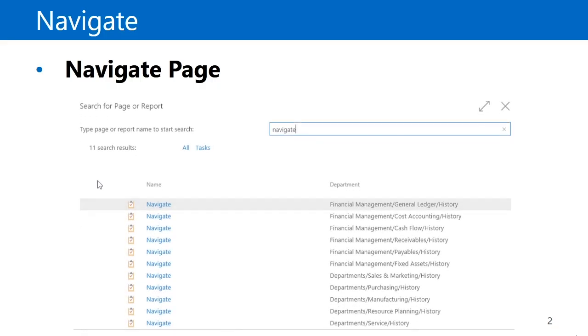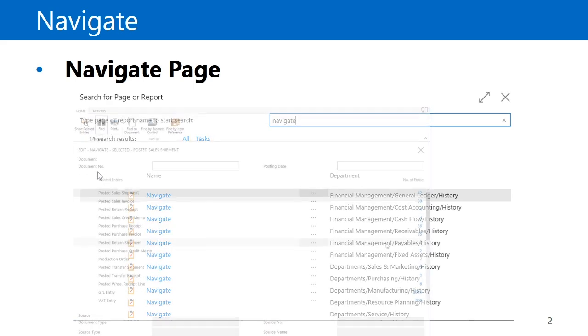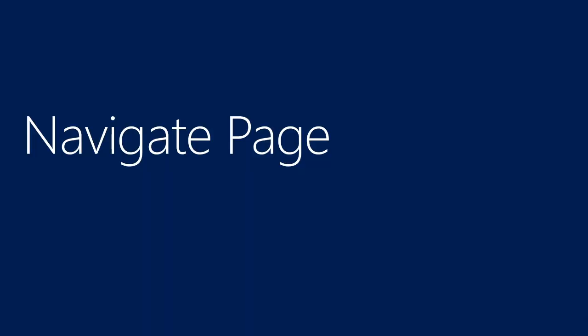The Navigate page. With the Navigate page, we have the possibility to look for different entries. You can go into the search box of the application and look for Navigate and open the page. So, how does the page work?